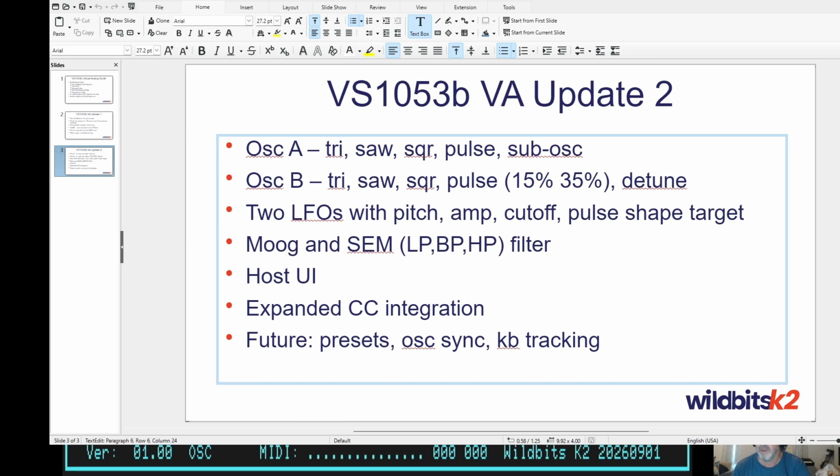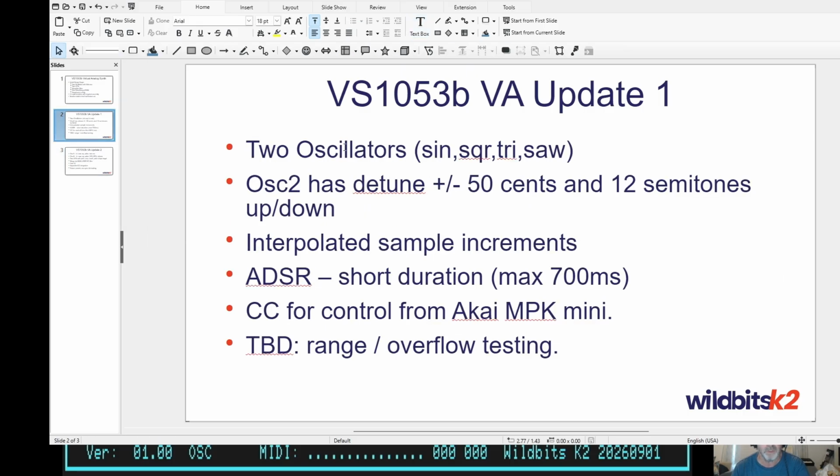Hey, this is an update on my virtual analog synthesizer I'm making with the VS1053B. Since last time I gave an update, I had two oscillators with some detune, a little ADSR, and some MPK Mini control.